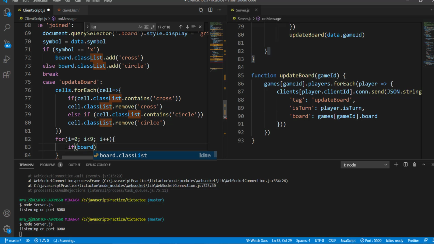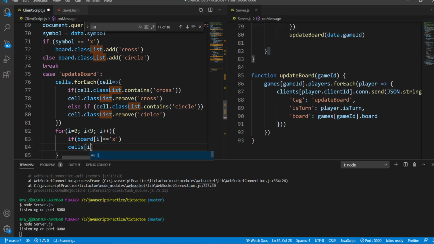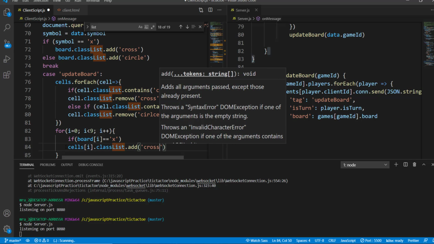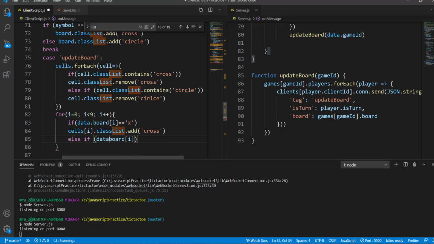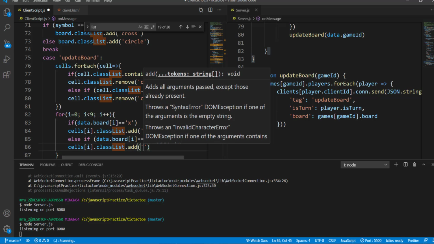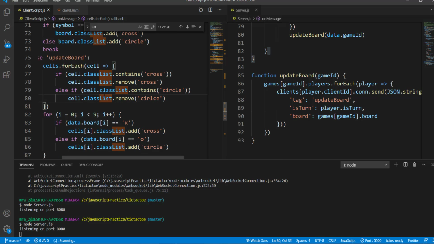if board at index i equals X, then cells at index i dot classList dot add cross. Else if board, okay, this is not just board, it is data.board, because this has come from the server side. Data.board equals an O, in that case cells at index i dot classList dot add circle. So otherwise don't do anything.